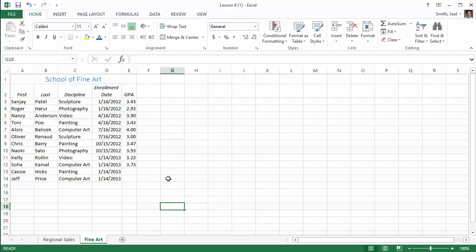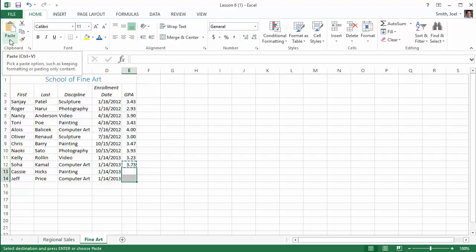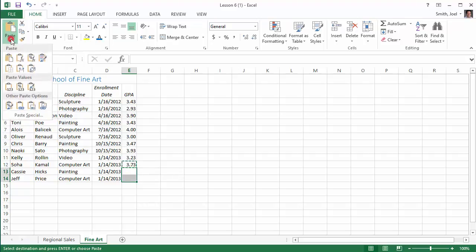Alright, now we need to give these new students a GPA. So we're going to use the paste special menu to copy the formula and the formatting for this grade point average to the next 2 cells. So if I do a Control-C, or copy is this button right here, copy, and then I come down to these 2, select both of them, and on the paste button I'm going to click the drop down, and right down here is the paste special.